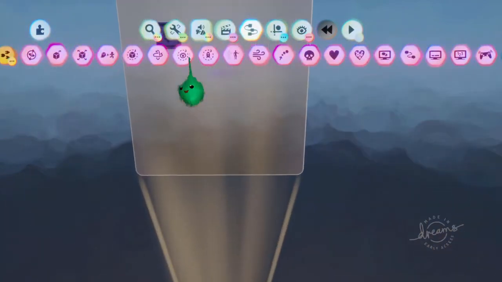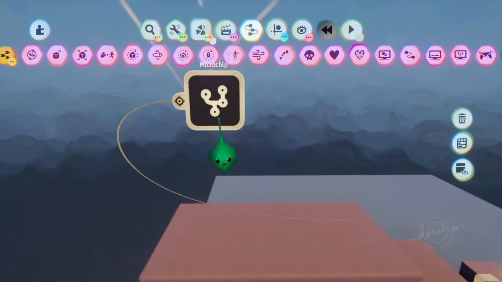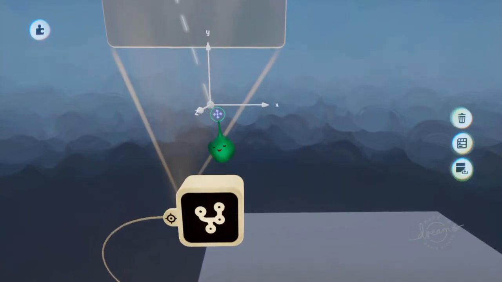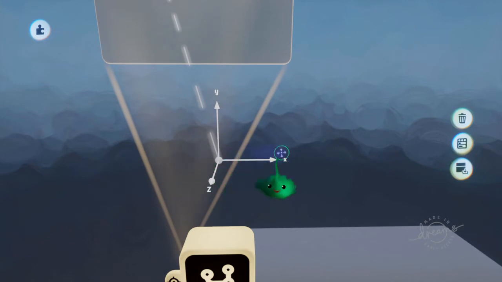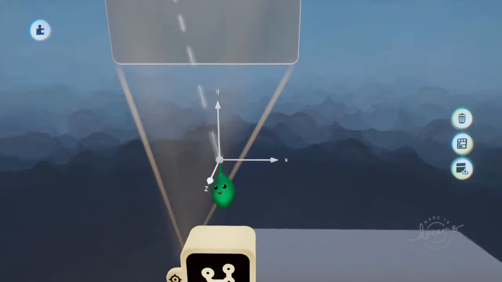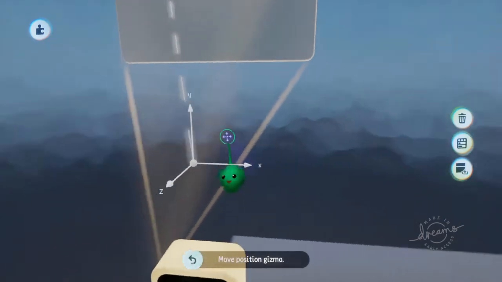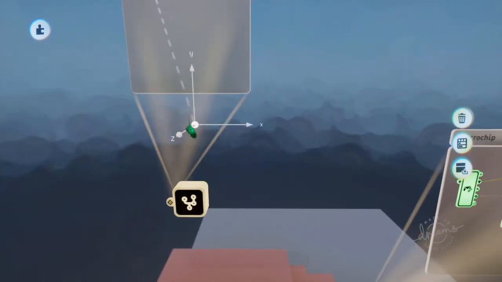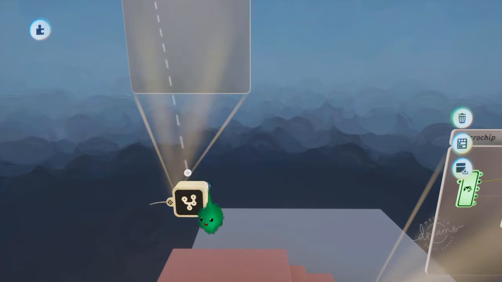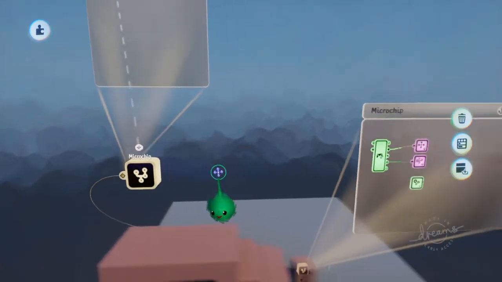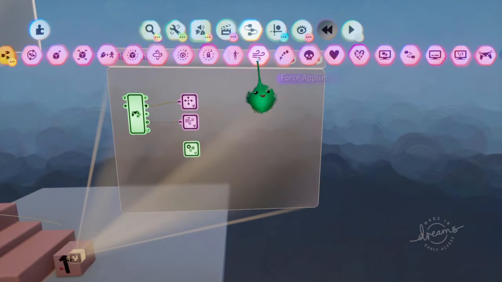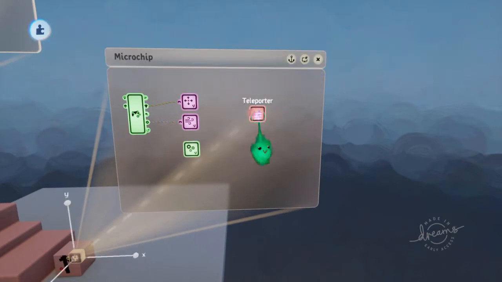So this tag, if I just grab this, you can see it has like an orientation. It's got X going that way, Y going up that way, and Z going that way. You can rotate it and do whatever you like with it and move it around the scene. But we don't want to mess with it really, we'll just leave it as where the chip is. And we'll use that directly with a teleporter.